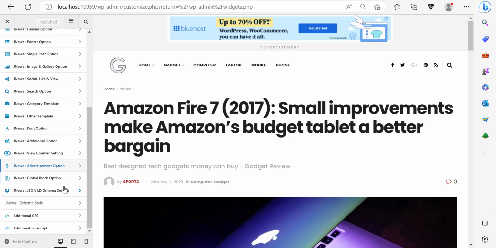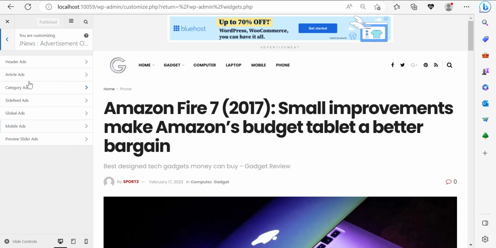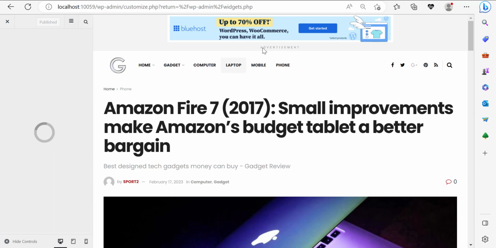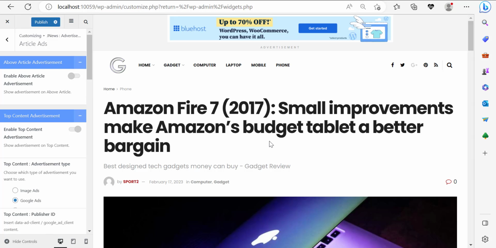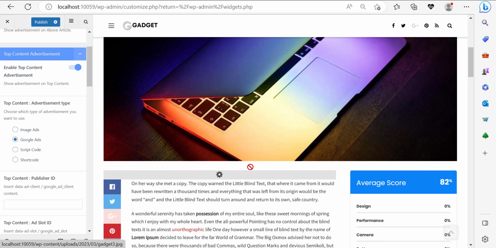So here we are. Now scroll down to the bottom, click on Advertisement option, click on Article Ads. Now over here, I'm not going to enable above article advertisements. I'm going to enable top content advertisement like this. And if I scroll down, this is where the ad is going to be placed.